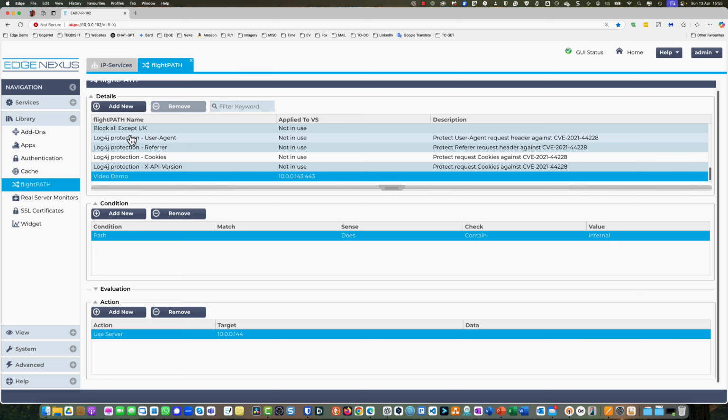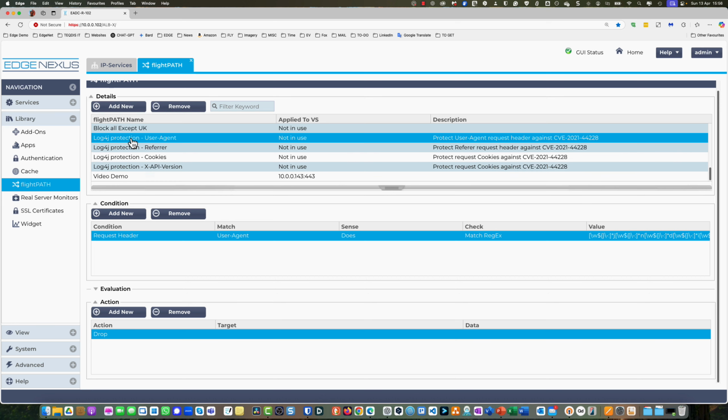So here, for example, there are four rules for protection of the servers against log4j. When log4j was released into the wild, we came up with these four flight path rules for our customers within a couple of hours. And here we see the example of protecting against the user agent field. So request header user agent does match regex, and then this value for the regular expression, which looks for the JNDI value inside the header. And if it is detected, then we drop the connection.